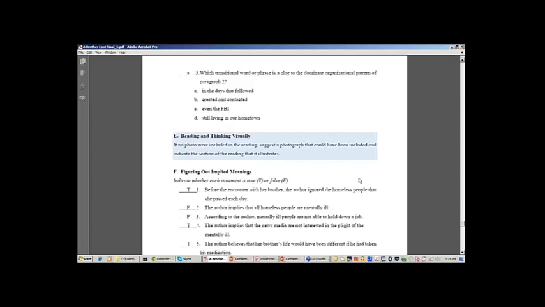There is a photo with the reading. This one I changed to make them think of, if there weren't a reading, what reading would you put in, and then show me what section of the reading it illustrates. Again, it's a different type of thinking. It's a more creative thinking. It's moving them from, again, literal to more critical and reasoning skills.